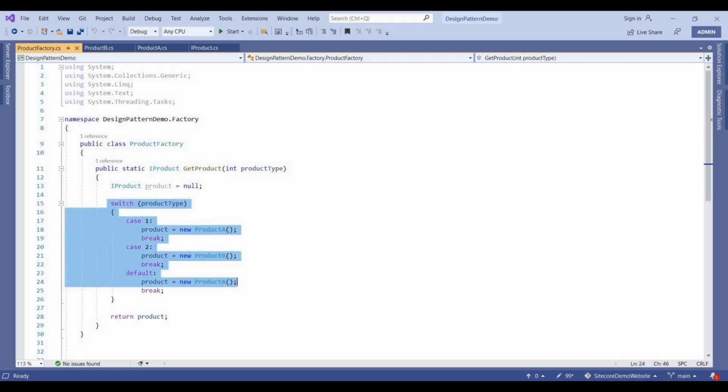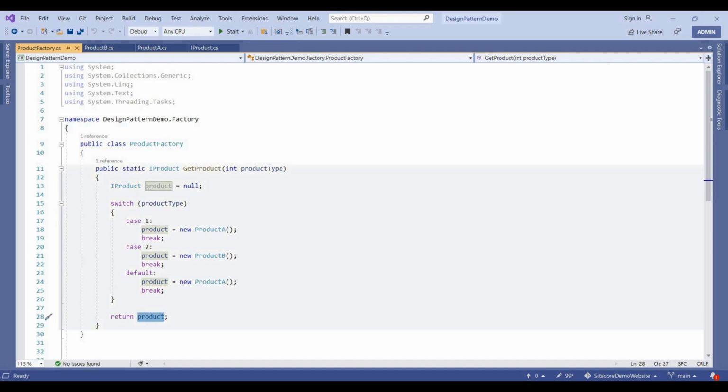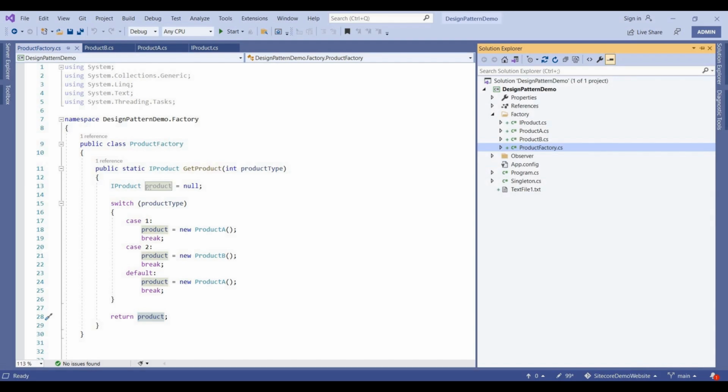Here we have added a switch, and in the switch, if case 1 then we are returning product A, and in case 2 we are returning product B. By default we are returning product A, and that product is getting returned back. This method is returning an I product. So this is how the product instantiation is done, this is how the product is getting created.